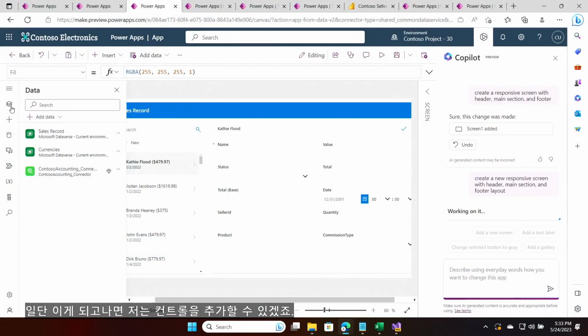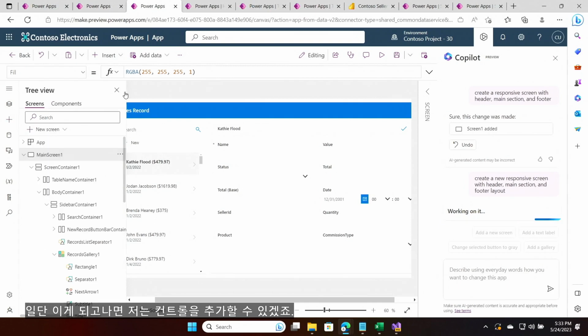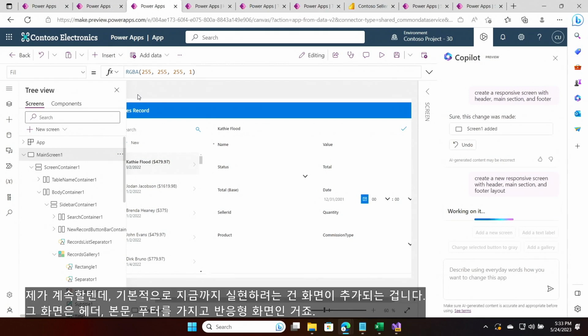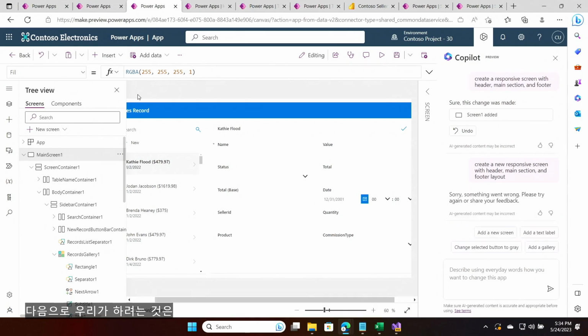And once it does, I will be able to add the control. So let's give it a few seconds to make it happen. But I'll continue. So basically, what will happen right now is that screen will be added, and the screen will have a header, a body, and a footer. And it's going to be a responsive screen. So the next thing that we want to do, OK, I'll add it myself.